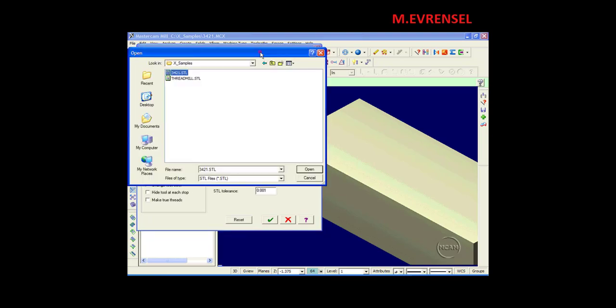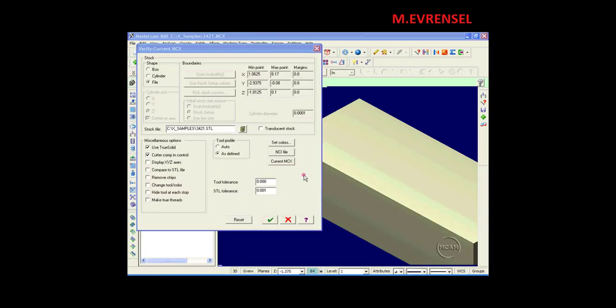Now, along with this file, one of the files that you were able to download would have been 3421.stl. So wherever you have saved that, go find it and highlight it, say open. Let's set our tool tolerances to 1,000th and our STL tolerances to 1,000th. Check on change tool color and we'll click OK.